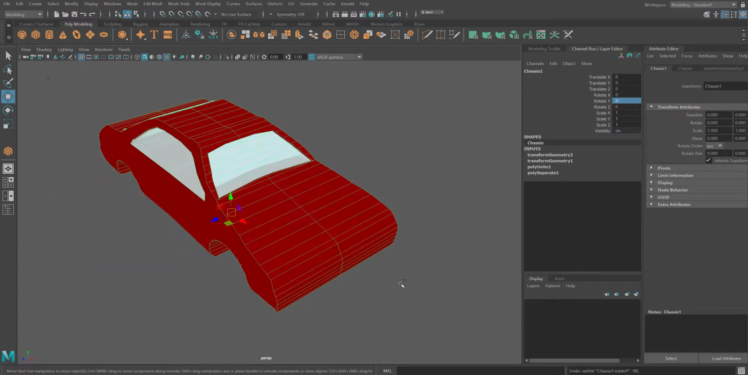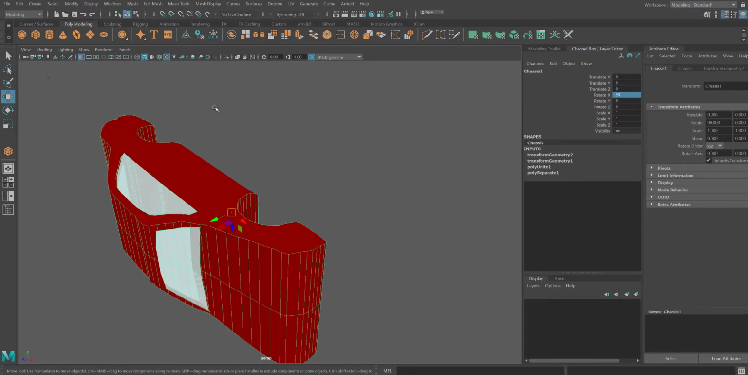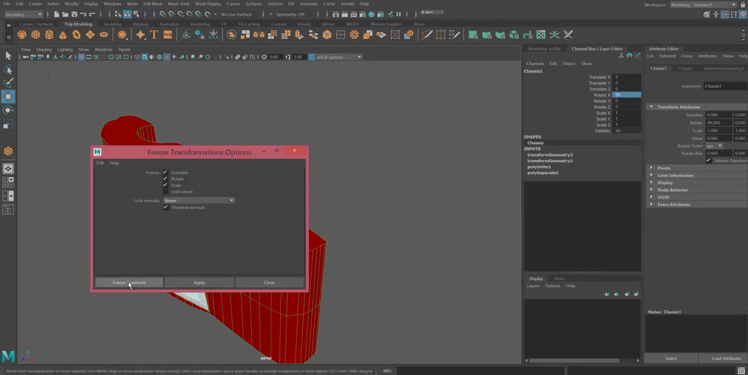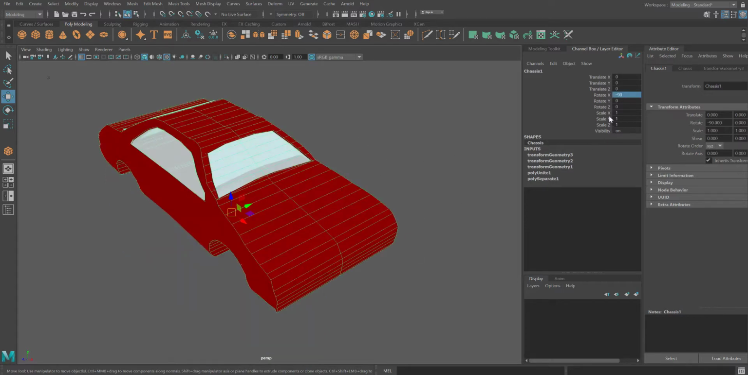Actually, it's not the Y, it's the X that needs to be negative 90. It's no longer facing the correct way. It's slanted 90 degrees. So the fix for that is we're going to set the rotate X to 90 degrees, and then go to Modify, Freeze Transformations again and freeze those transformations. It sets it back to 0. So if we went negative 90 degrees, now it's back to normal, and we have that negative 90 degrees there.